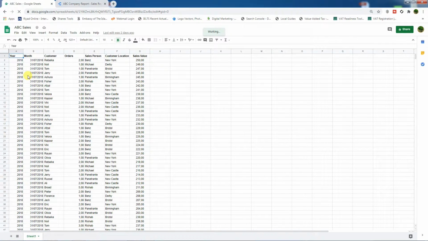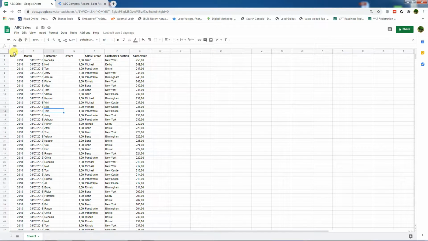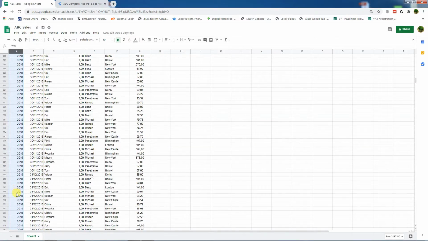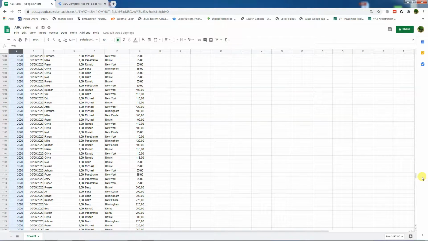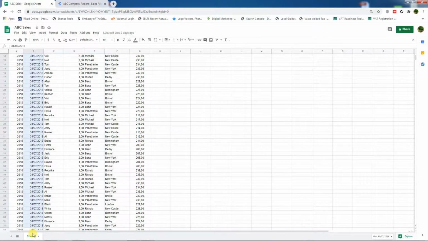The database for Google Data Studio should be column wise. As you can see here, I have created the first column, year, and this is 2018 to 2019 and 2020 until 2020. The second column I have created here is for month. The first month is July 2018.